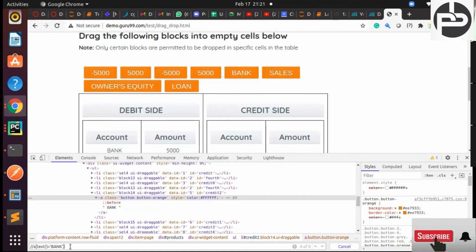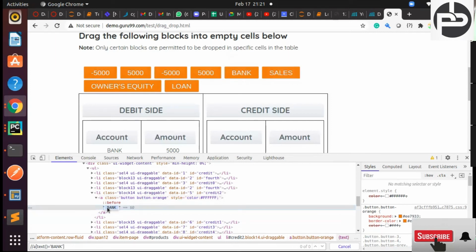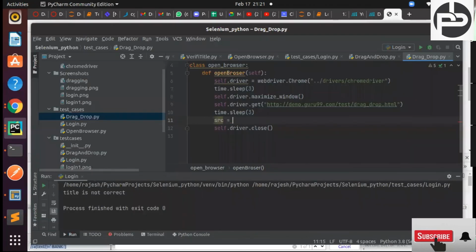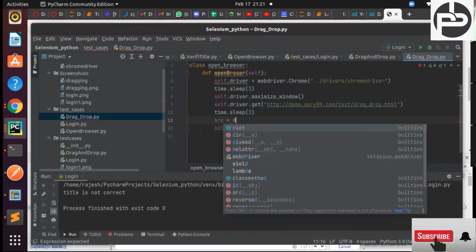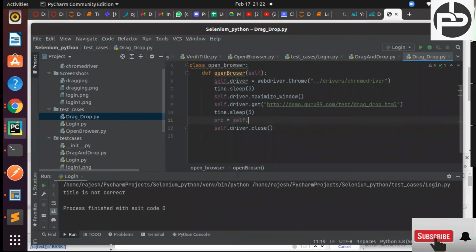Bank. Yes, there is some space there, right? Now it is able to identify one matching node. So this is my source XPath. Here we can write source, and here self dot driver dot find element by XPath, and here you can pass that XPath. That's all. This is my source, and now the target.